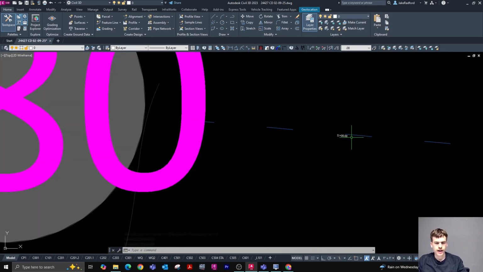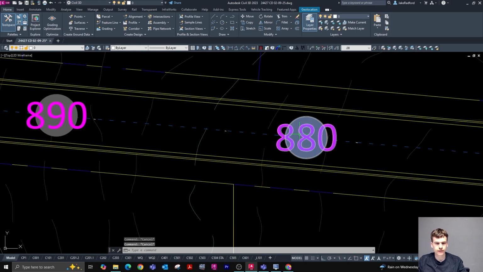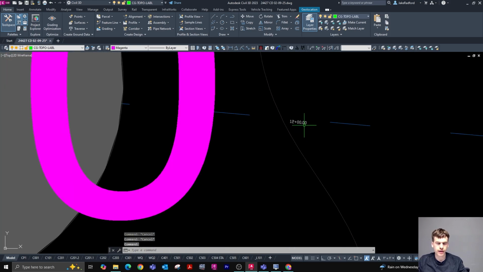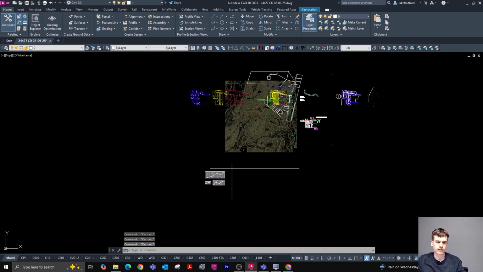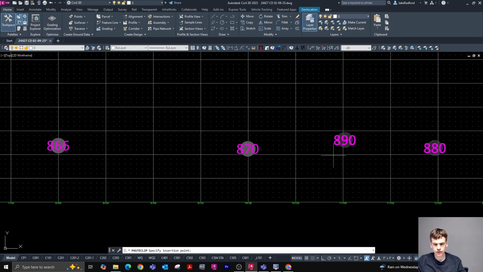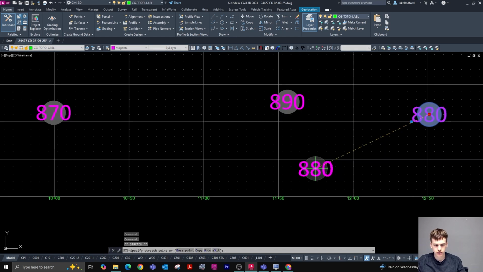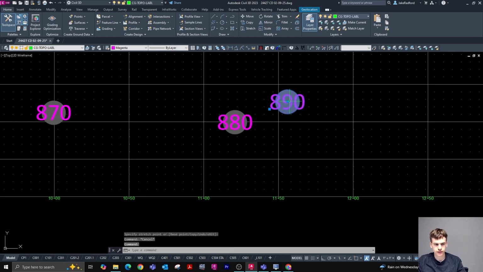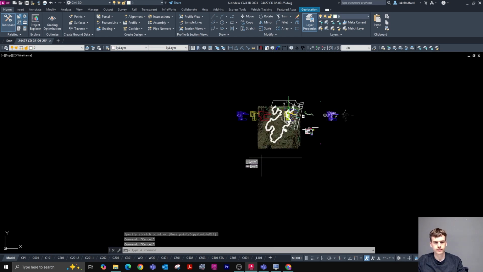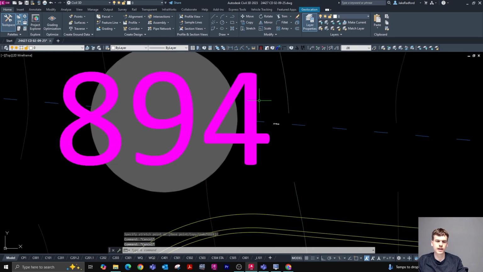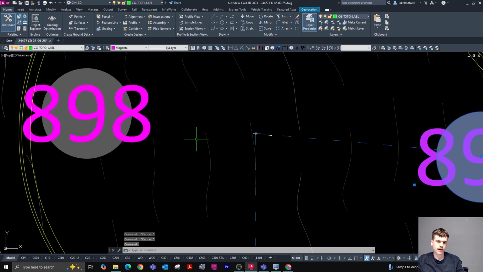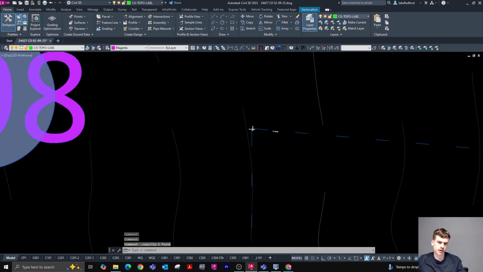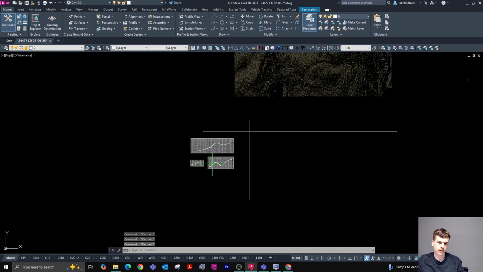Okay, and then at about 11:25, we've got 880, and then at about 12:25, we've got 890. So 11:25 and 12:25, roughly. Okay, and then all the way up to the end, at about 12 plus 70 or so, we've got 894, and there's an 898, which is going to be a little bit farther past the length of our alignment.